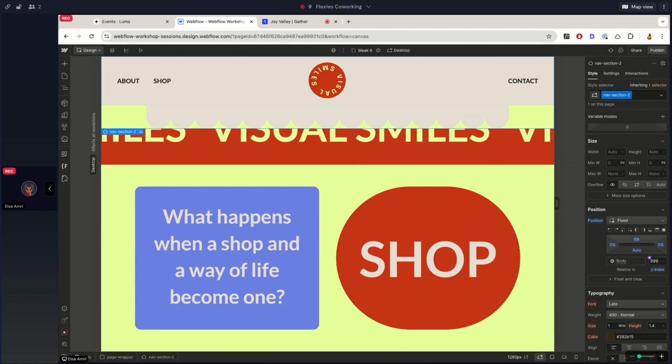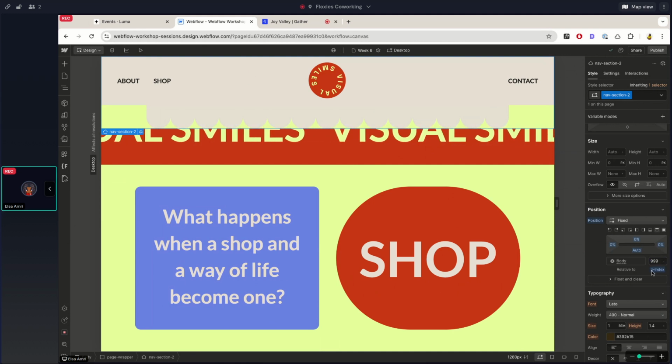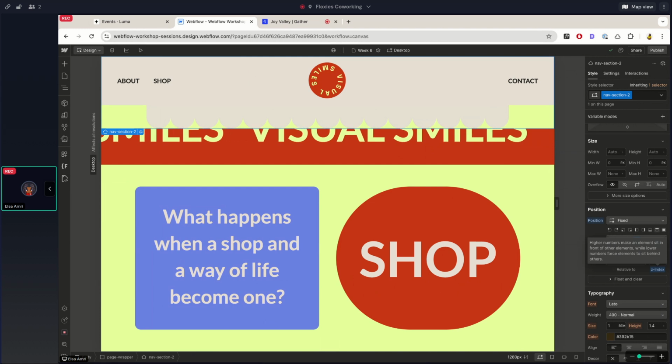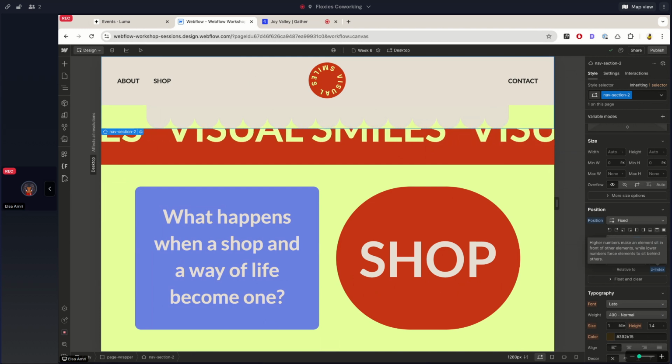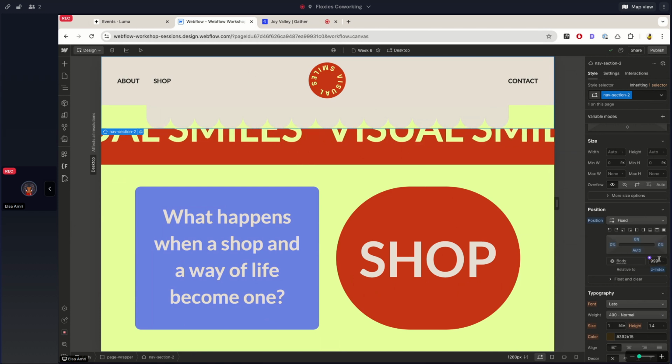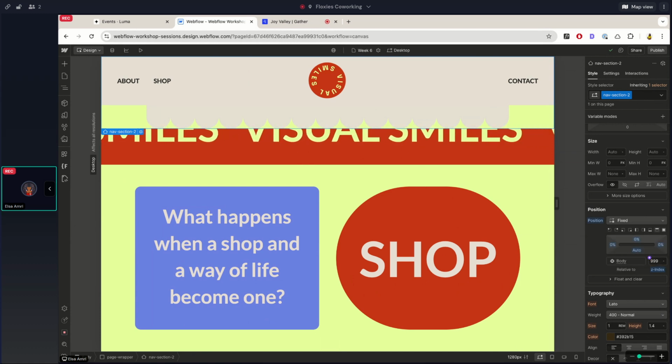Now, going back to Z indices, because I realized I've used it, but didn't actually clarify what it is. Z index is essentially, if we allow the description to tell us, higher numbers make an element sit on top, sit in front of other elements, while lower numbers force elements to sit behind others. So the higher the value, the more on top or the higher up the layer will be. The lower the value, the lower the layer will be.